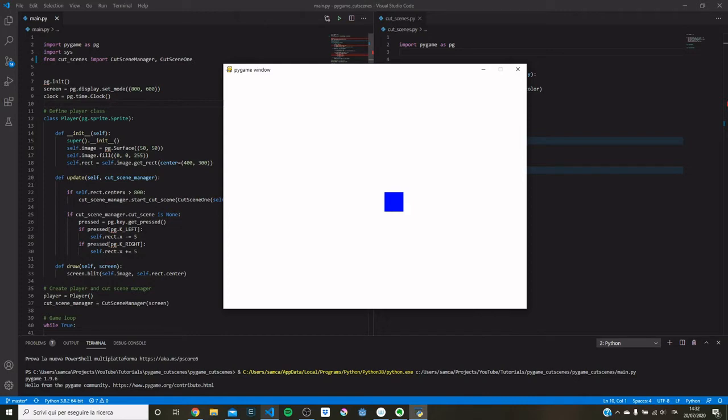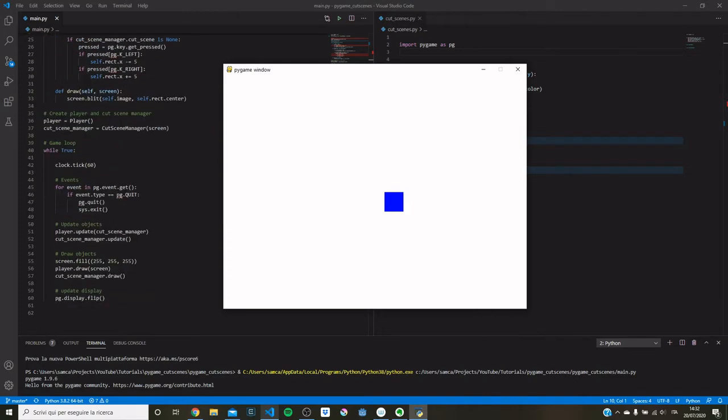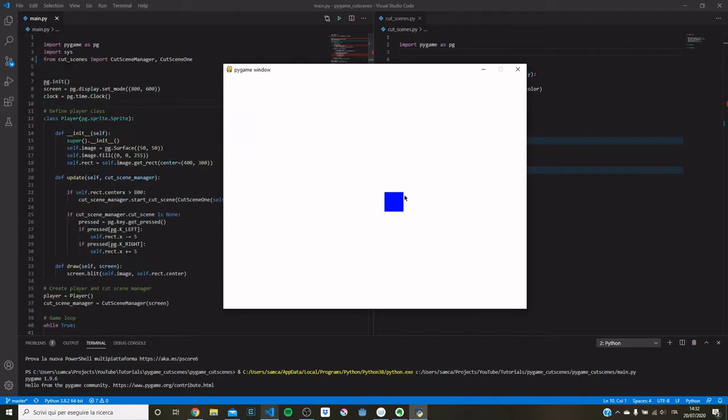So here in this very trivial example, as you can see there's barely any code that went into making this. We have a blue square which can move left or right. In this example, when we are travelling to the right and move off the right side of the screen, a cutscene will be triggered. So let's have a look.